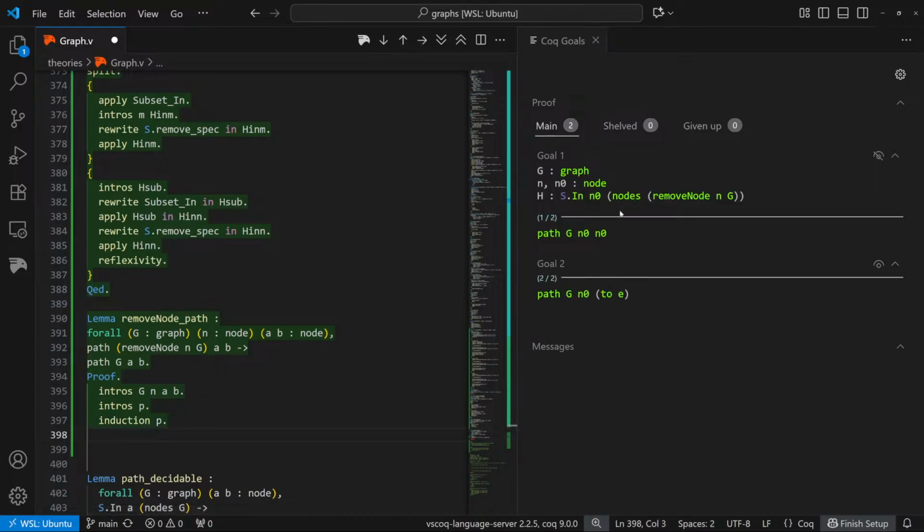hopefully, okay, it is actually working. So induction P, and we'll give it the node. So this first one is going to be 8A and edge. Then the second case, I'll just leave it blank for now.